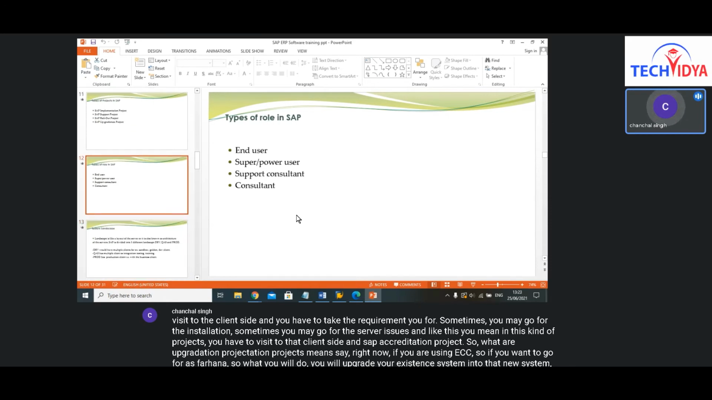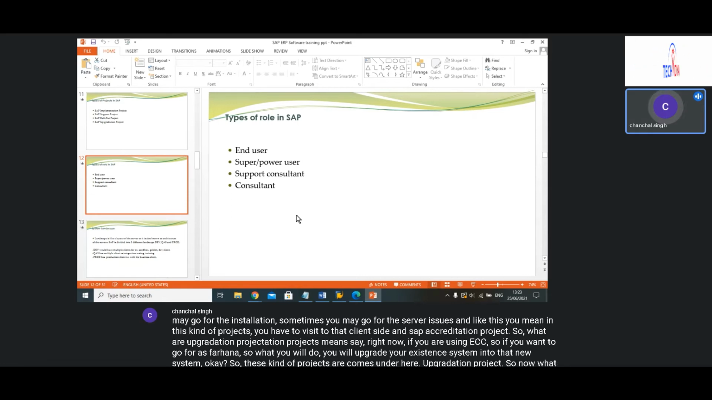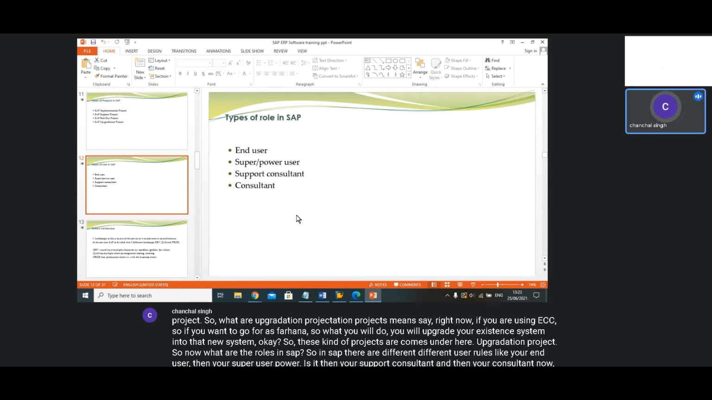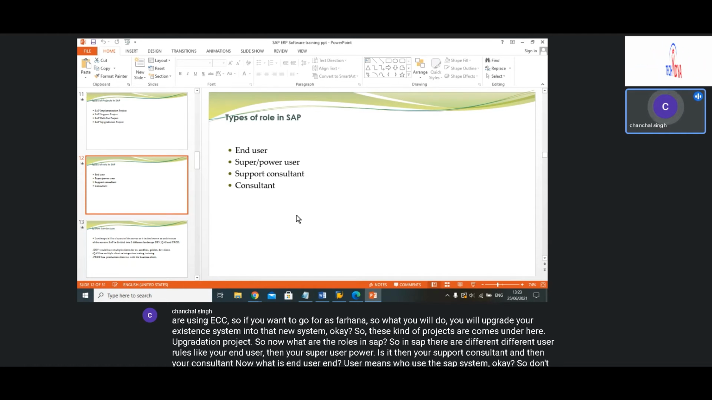So now what are the roles in SAP? In SAP there are different user roles, like your end user, then your super user, power user, then your support consultant, and then your consultant. Now what is an end user? End user means someone who uses the SAP system. They don't know about the configuration and designing part, but they use the system.